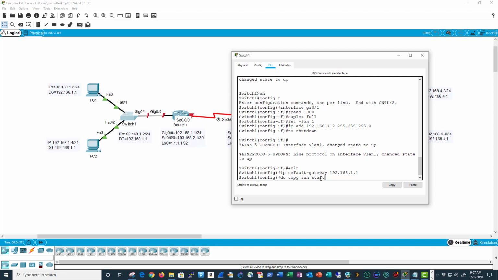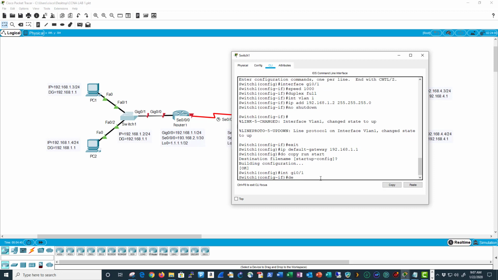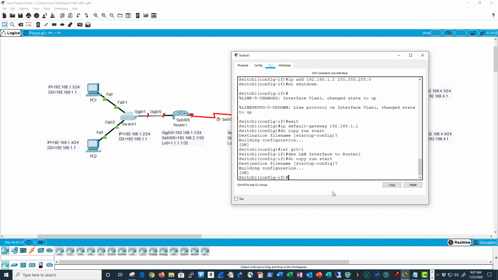Oh, I also want to put a description on the interface going over to the router. So I want to go back into that gigabit port and put a description. I usually like to say LAN interface to router 1, and then we'll save that again. So do copy run start. The do command allows us to execute copy commands without having to go all the way back to privileged mode. It's a nice little shortcut. I'm going to press enter twice, and that will save that.